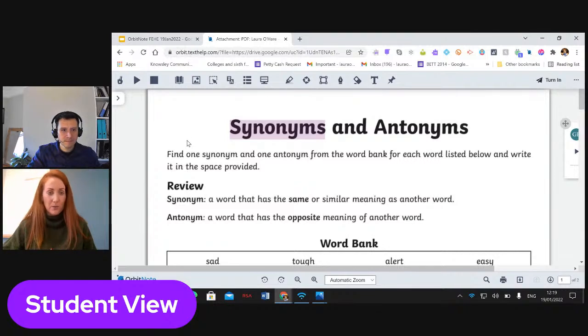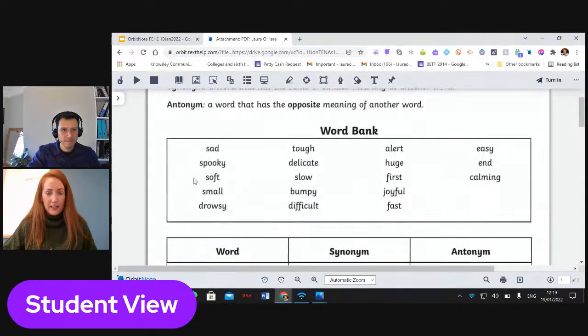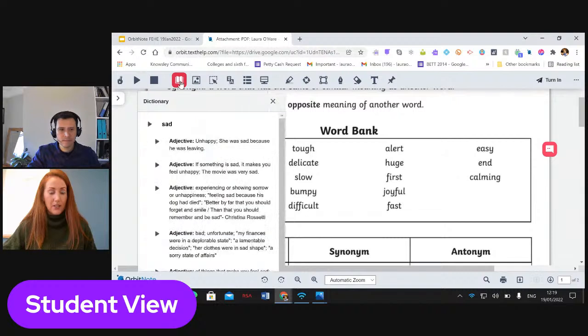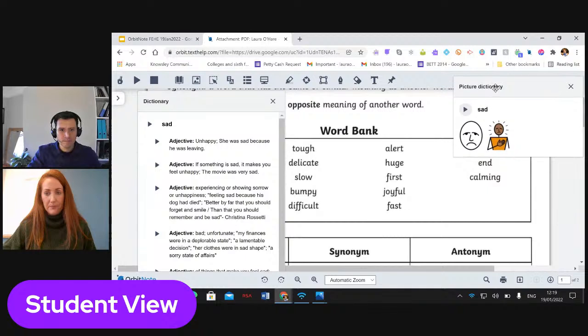That's always what we do, and we do it brilliantly. But these words here, as a student, I may have come across these and not really known what they meant. So I have the ability here to look this up in our dictionary. So any Read&Write customers here will know our dictionary and our picture dictionary. I'll just move that across.